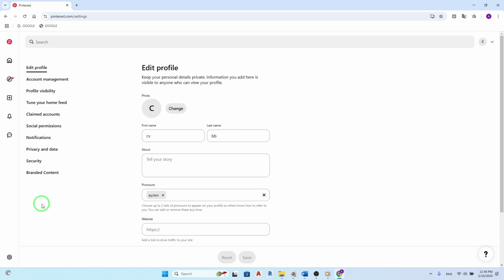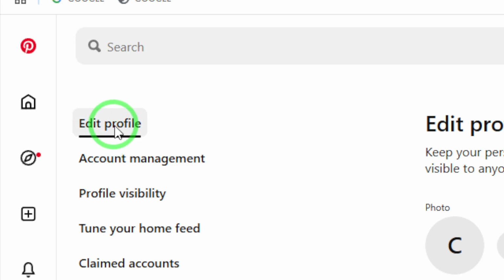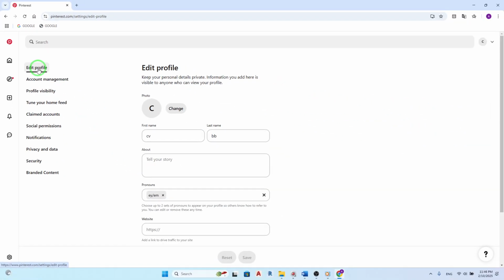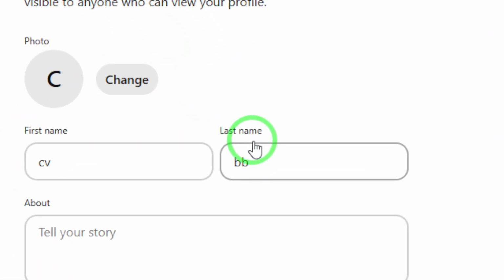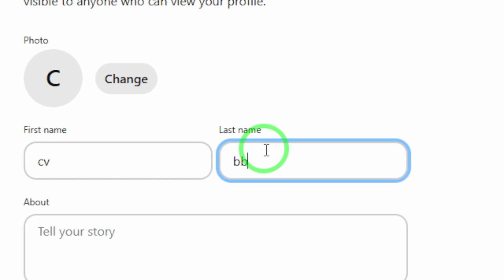Once you're in the Settings menu, you'll see several options related to your account preferences and profile details. Look for the Edit Profile option and click on that. This is where the magic happens. You'll now be looking at a page where you can modify various aspects of your public profile, including your name, username, and other personal information. Here, you'll see the last name bar. Simply remove whatever is written there.